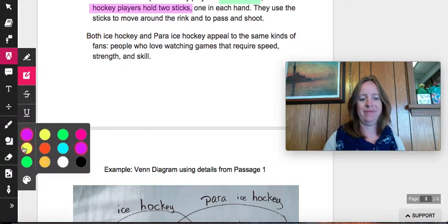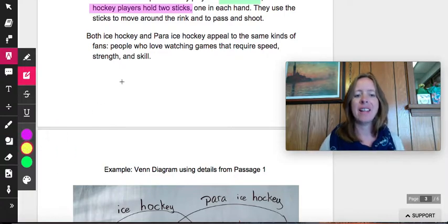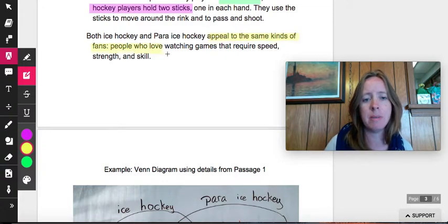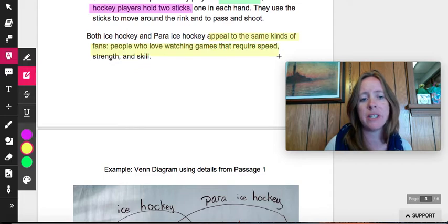Both ice hockey and para ice hockey appeal to the same kinds of fans. People who love watching games that require speed, strength, and skill.